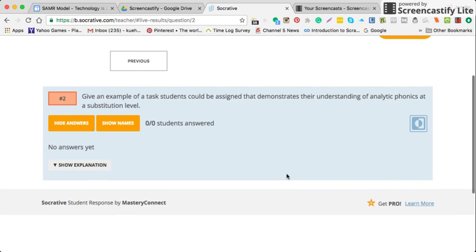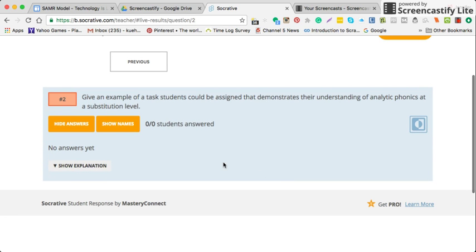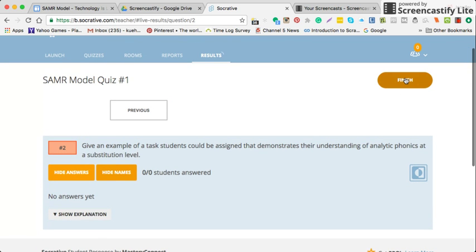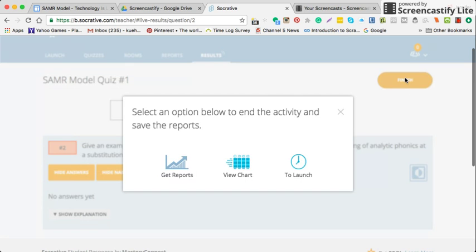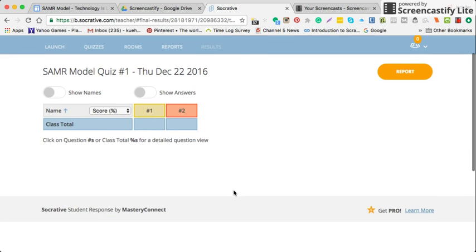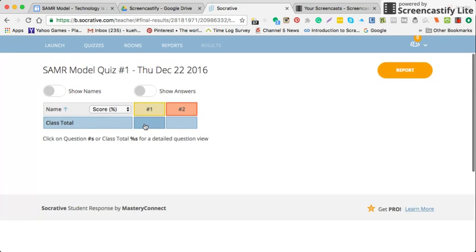And in this case, it was a write-in question, so they're going to type in their response. And I'm going to say show names so that I can see who's doing it, and then again, I can track when everyone has completed it. When I'm finished going through all of my questions, I click Finish, and I get several options again. View Chart would give me a list of all of the students that have logged into my classroom and that have used that code to get to my quiz, and then what answer they gave for question 1, what answer they wrote in for question 2. All of that can be listed out for me.